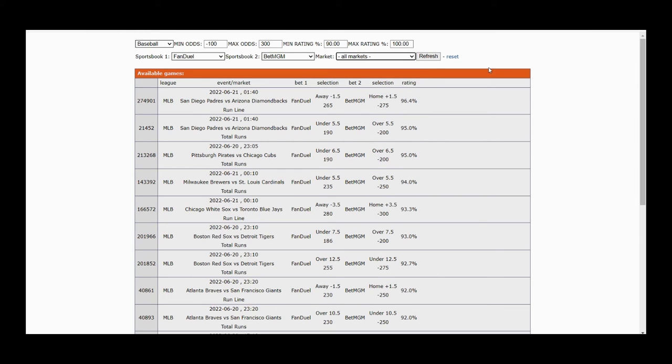But just to get us started, we've loaded up FanDuel as our Sportsbook 1, the primary bookmaker, and BetMGM as Sportsbook 2. We can see we've been shown a range of bets, and right here is the selection with plus 265 odds and minus 275 odds, which gives a rating of 96.4%.